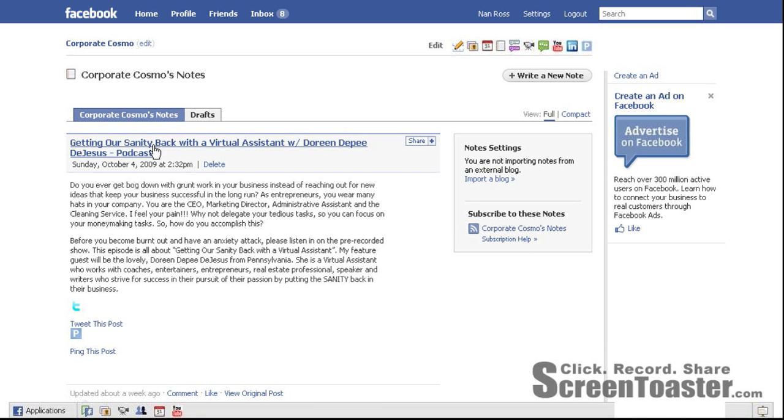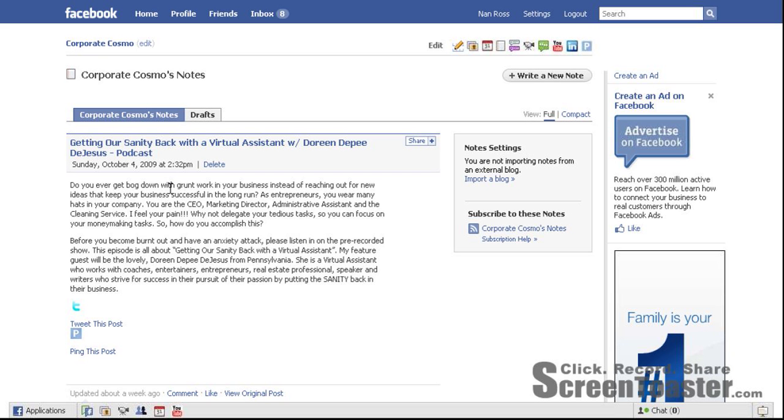Okay. Now, when you get to this section, you will not see anything on this left side. The only reason why you see this here is because I completely deleted it, but it still has my previous blog post. But I want you to concentrate on the right-hand side, on the notes setting, and you want to click on import a blog.